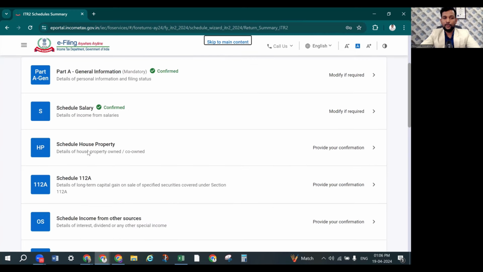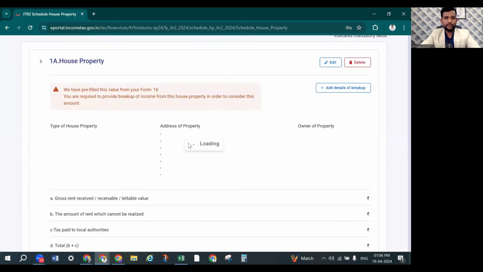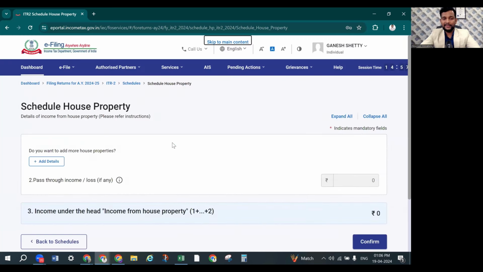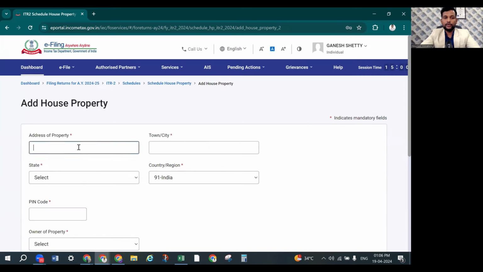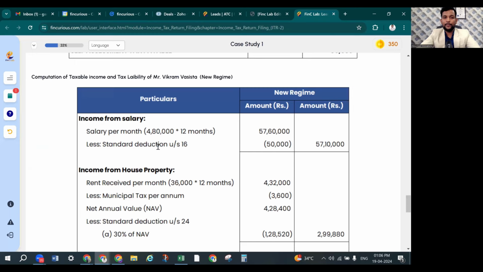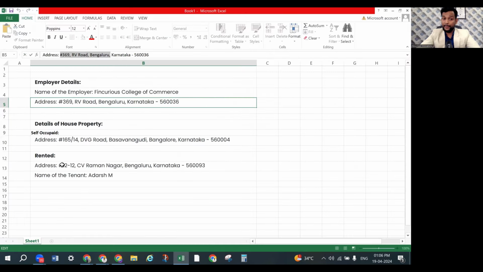I'll go to the third schedule, house property. Click on provide your information. And here you have to upload the house property details, basically majorly the house property from which we are receiving the rent. Okay, so let me add that information. Click on add details. In the add details, we have to upload all the information of the rented house property mandatorily.